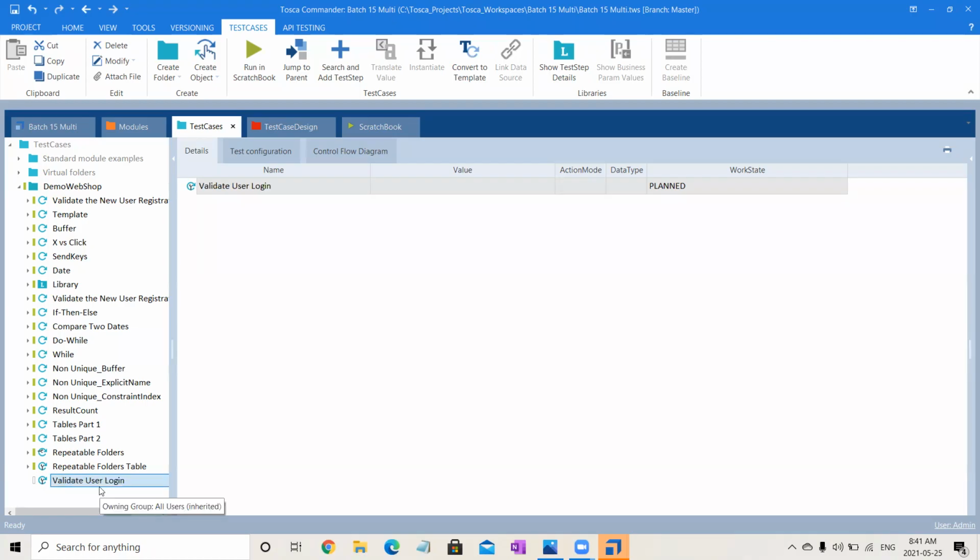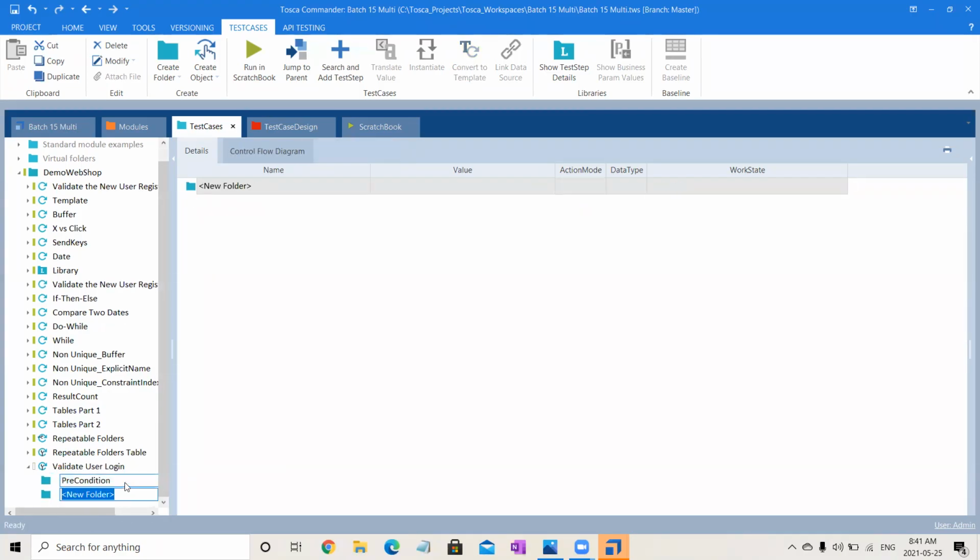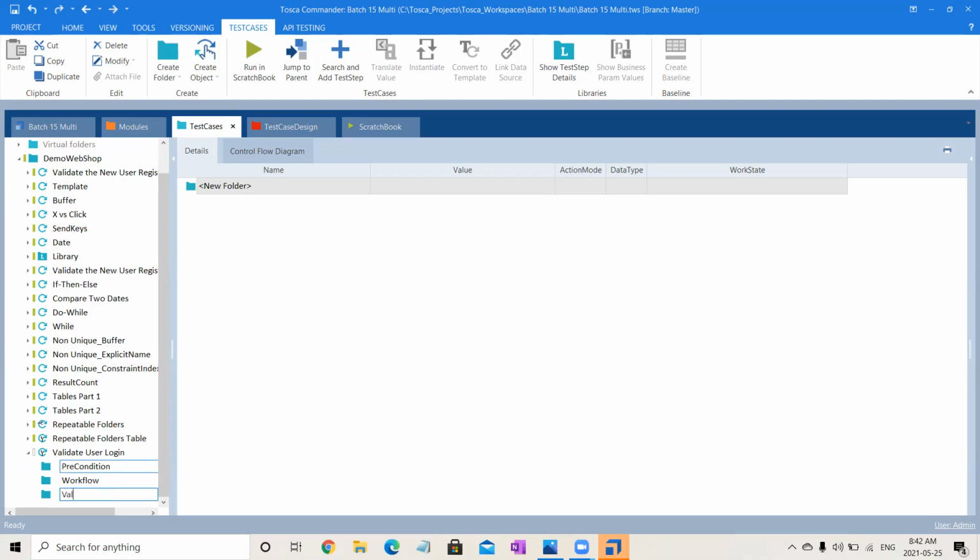Okay, so in a test case, what are the folders that I need to maintain for our test steps? Precondition, workflow or the process, validation, and the final one is post condition.